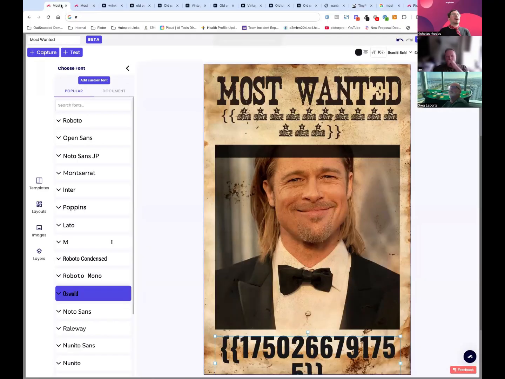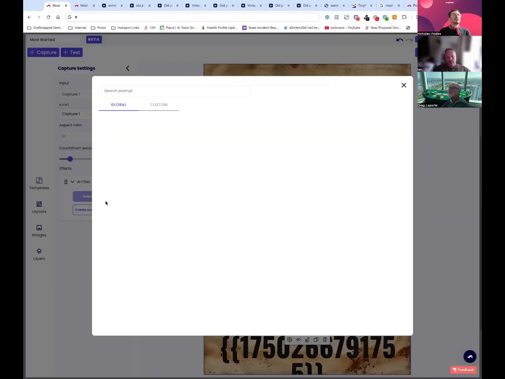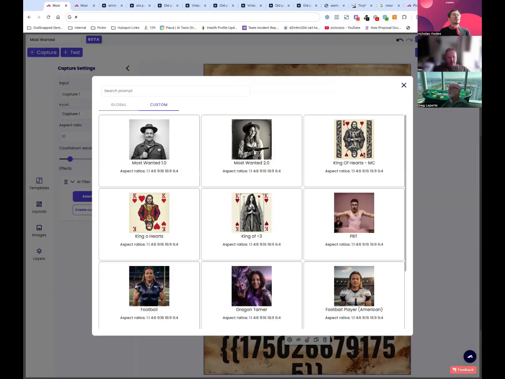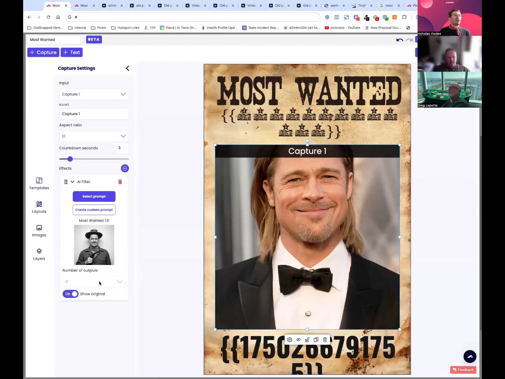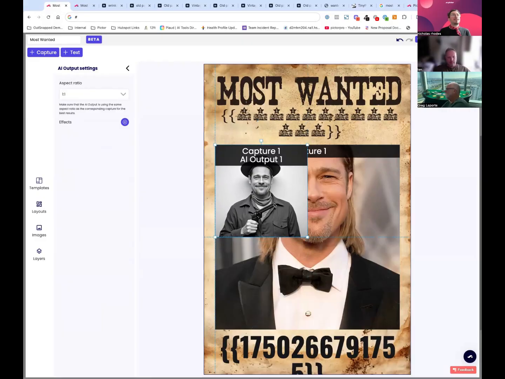I'm going to now go back over yonder and I'm going to select our image and remove these from it for now. And I'm going to add an AI filter. I'm going to select my prompt, go to my custom prompts, and we're going to do Most Wanted 1.0, which is the one that we just did together. We're going to go ahead and create our output.